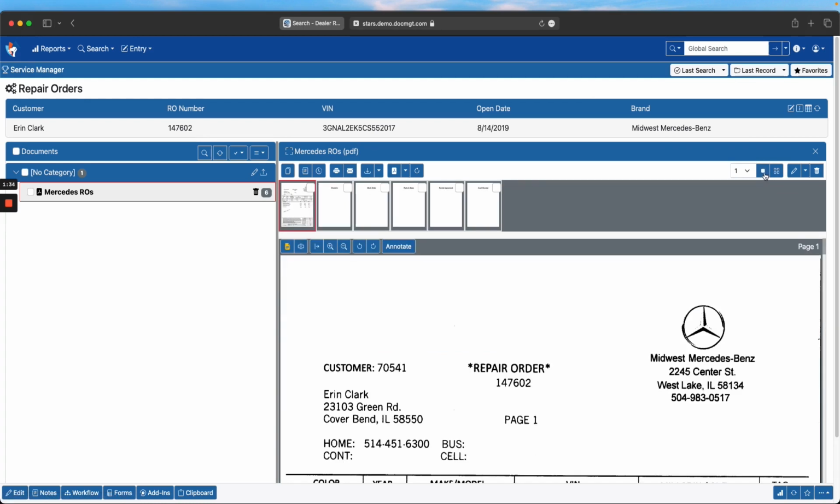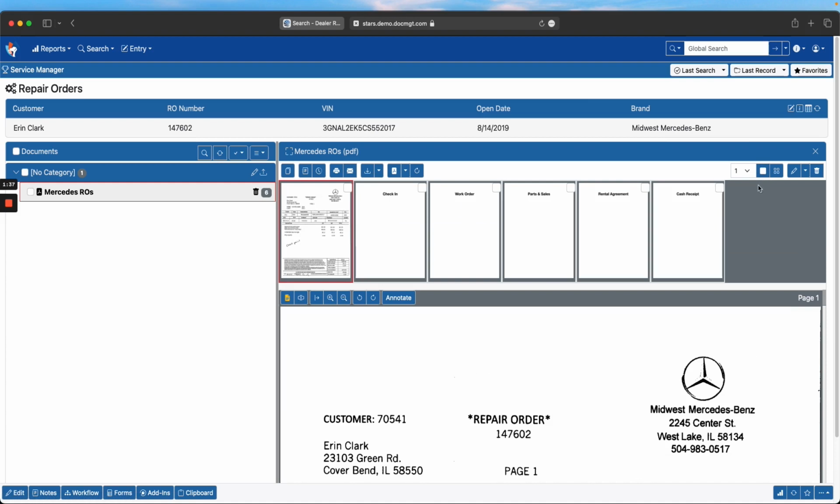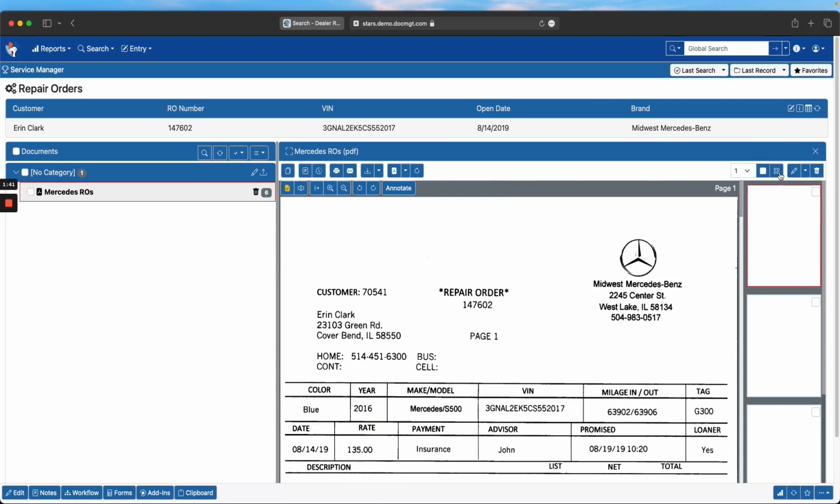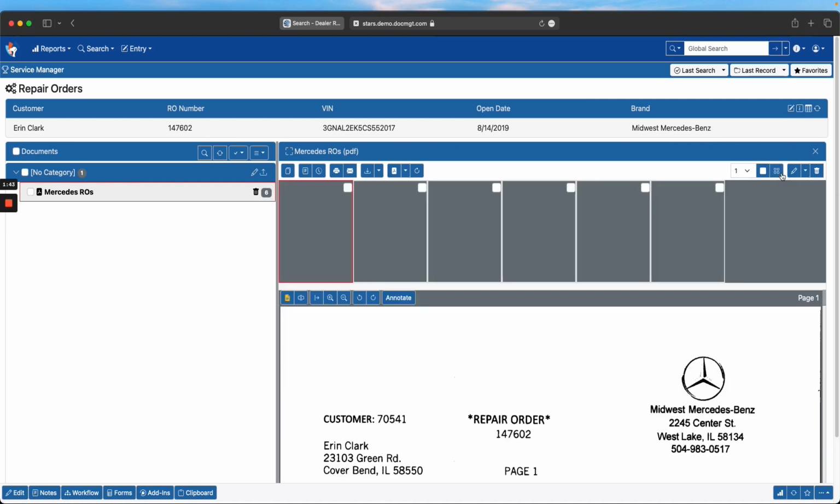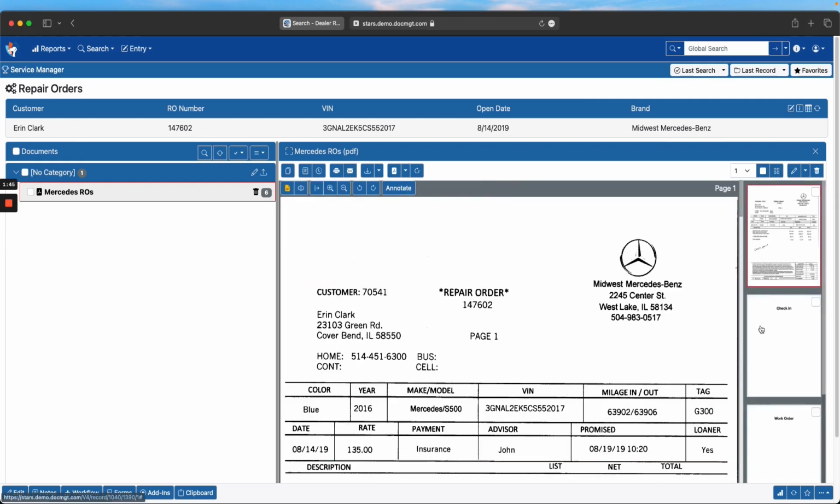I can make them smaller or larger by clicking the white square to the left of that. And I can move it to different areas like the left, the right, get rid of them or bring them back up here on the top. I'm going to leave them on the right. I kind of like it over there on the right-hand side.